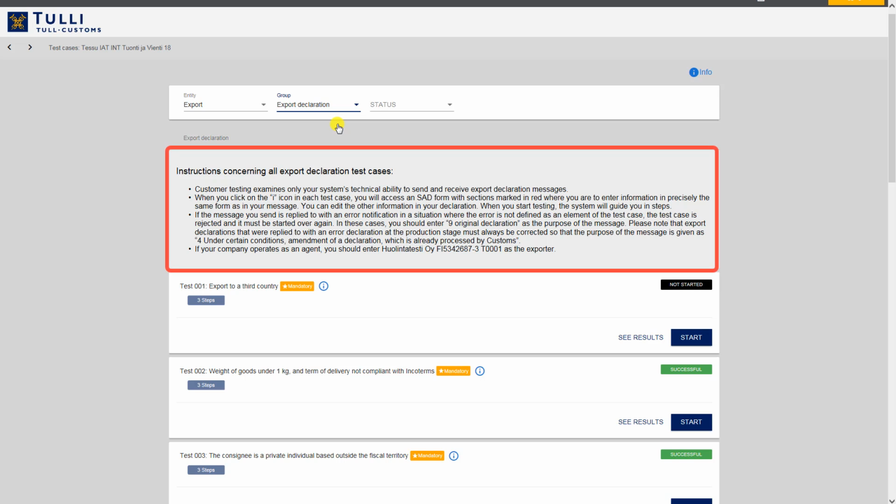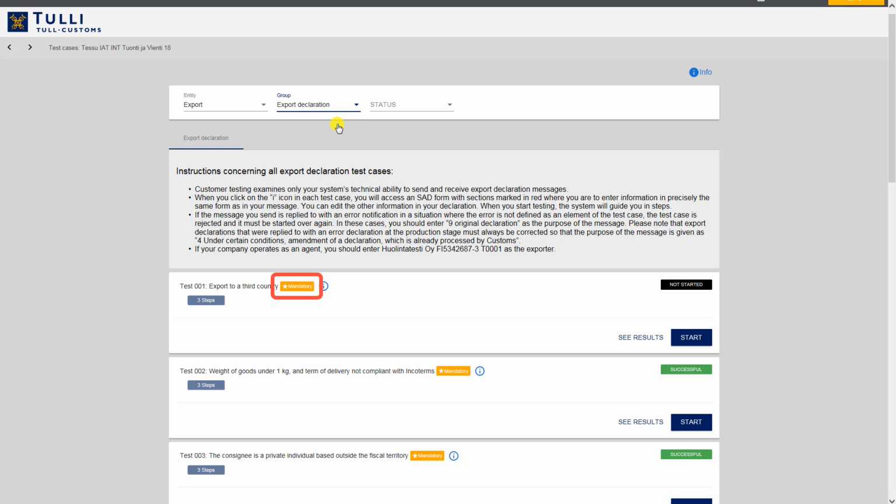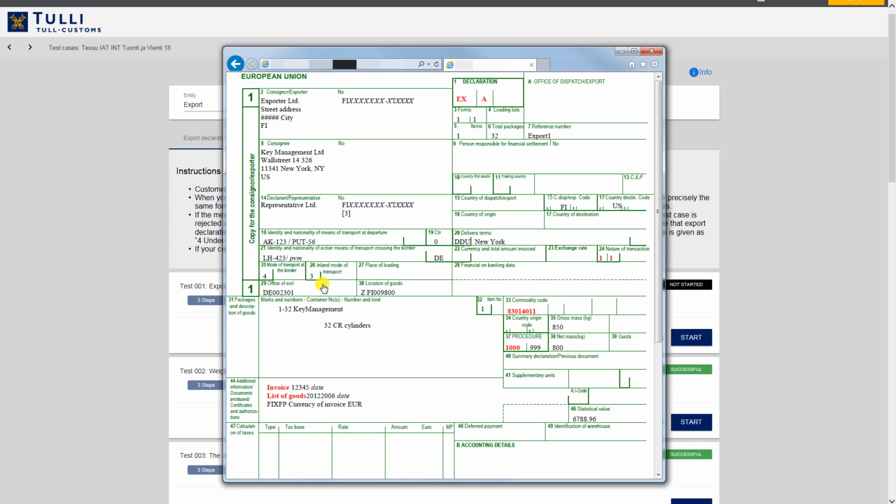The front page of the test case group displays the general instructions concerning the group. If the test case is mandatory, it is marked in orange and with a star symbol. When you click on the eye icon, you will find more detailed instructions on an individual test case. The information is displayed in a separate tab where the details marked in red must be given precisely as described in the instructions. Other information can be selected freely.